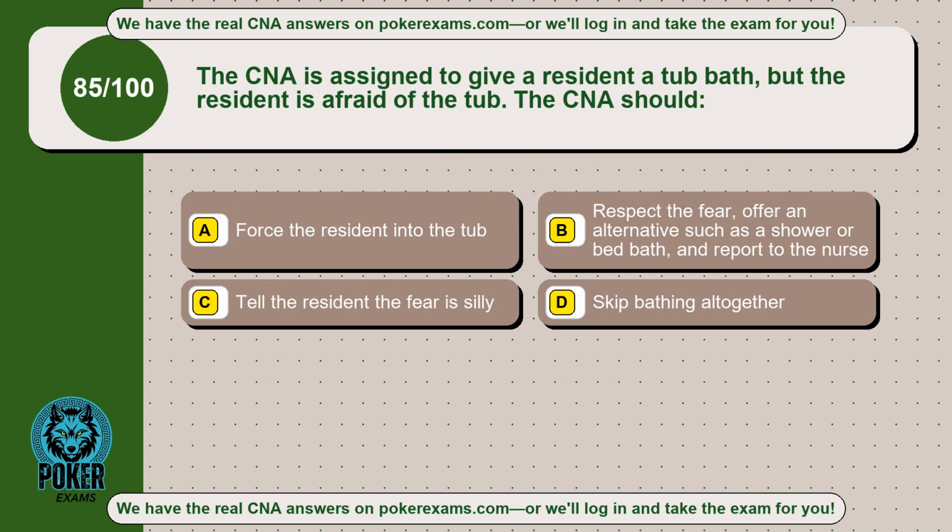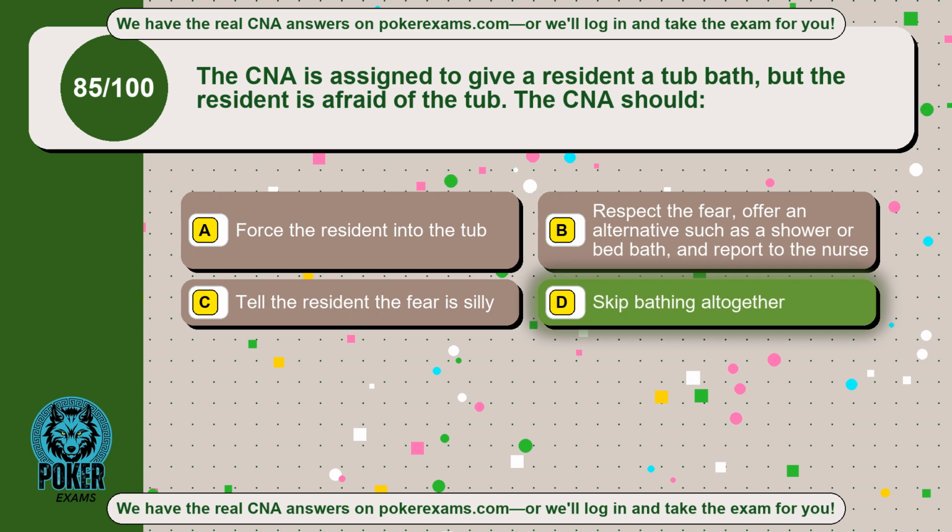Question 85. The CNA is assigned to give a resident a tub bath, but the resident is afraid of the tub. The CNA should: Option A, force the resident into the tub. Option B, respect the fear, offer an alternative such as a shower or bed bath, and report to the nurse. Option C, tell the resident the fear is silly. Option D, skip bathing altogether. The correct answer is option D.